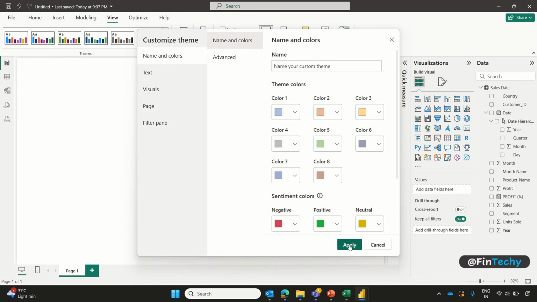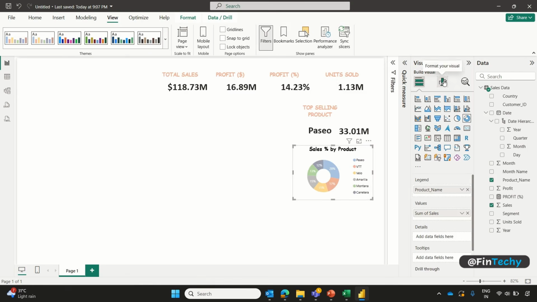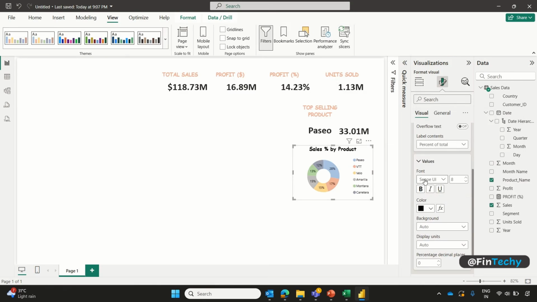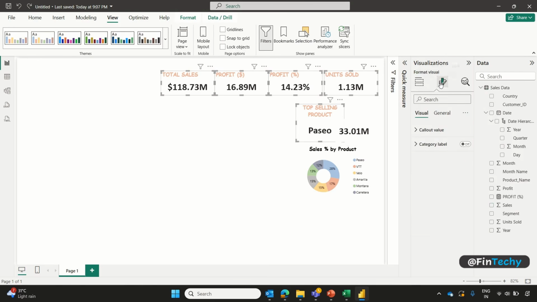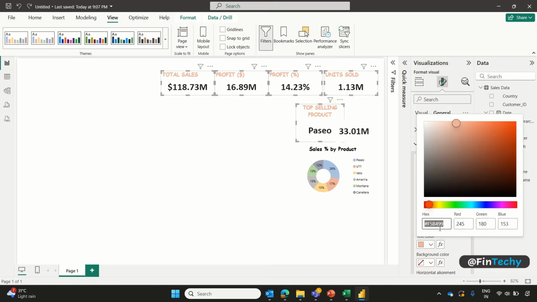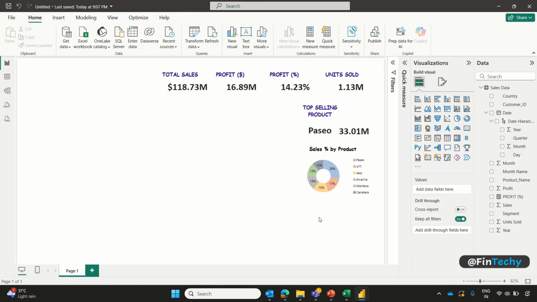Finally, when you click apply, instantly you can see all the visuals update with the new custom colors. After a bit of fine tuning, the visual looks much cleaner and consistent with my chosen theme.